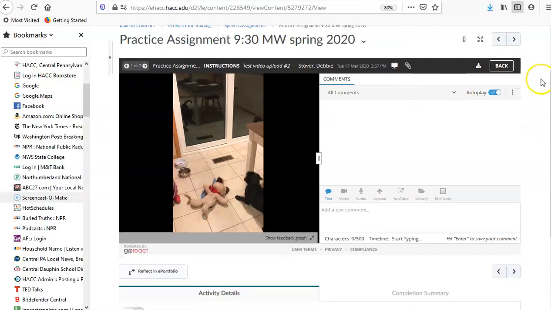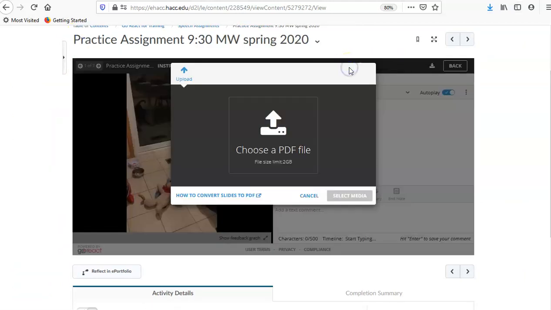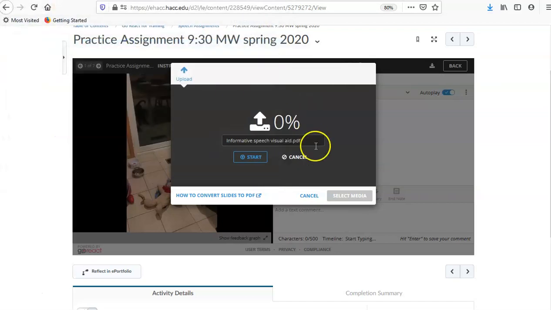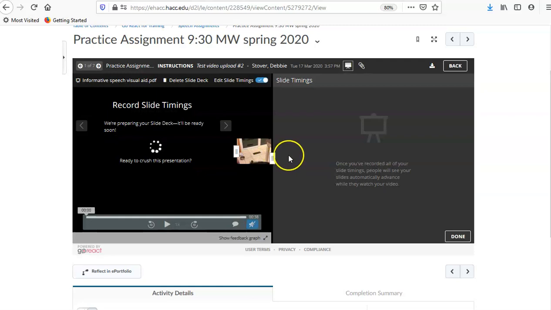So here we are in the recording that we just uploaded into the assignment. You'll see this very little thing here that looks like a little trifold display. If you click this button, it can add a slide deck. So let's click that. Here we can choose a PDF file. If you remember, the visual aid must be saved as a PDF. I'm going to choose that. Again, I could go into wherever I saved it on my device. I made a folder. We'll put that there. We click that in. We need to hit the start button and that will start the upload.